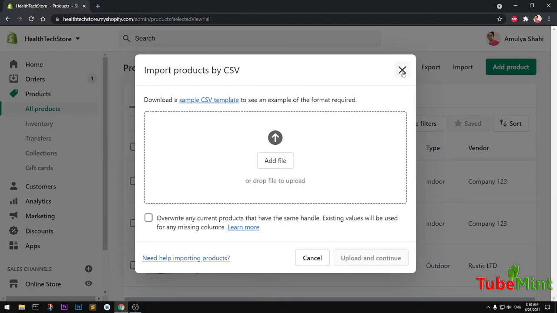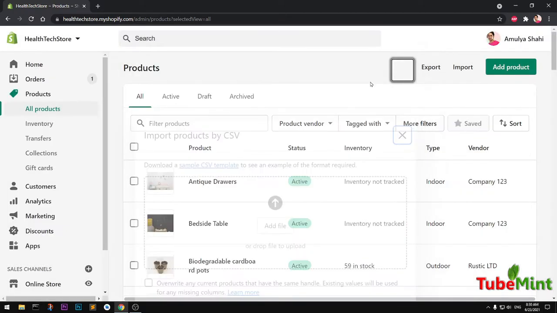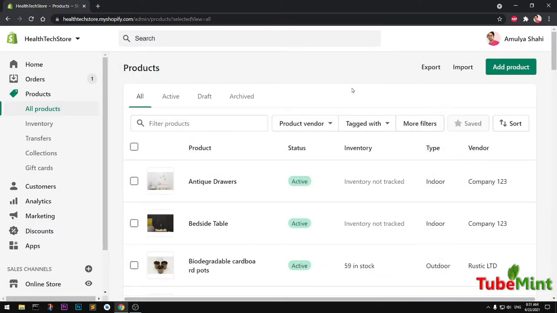So I have already created a video on how to import products to a Shopify store in bulk. In this video, I'm going to show you how to add products one by one and anything that is related to products briefly. So let's get started.